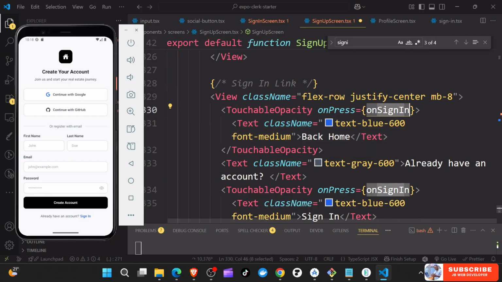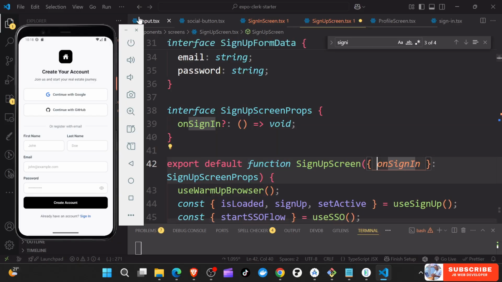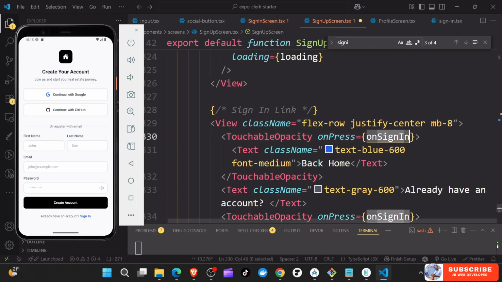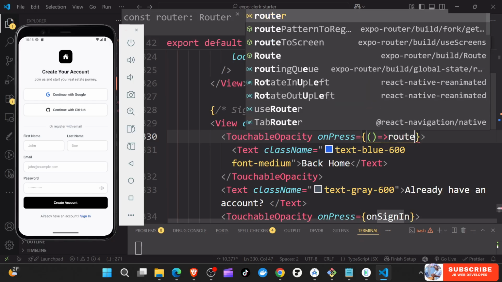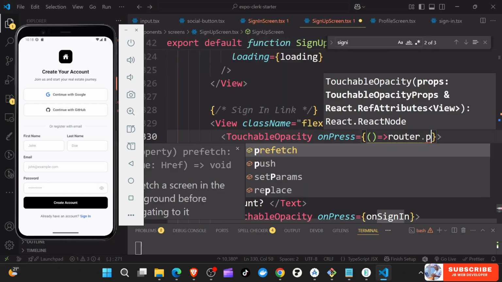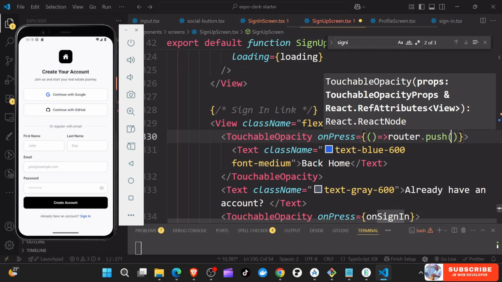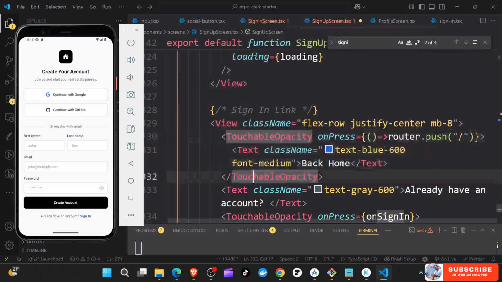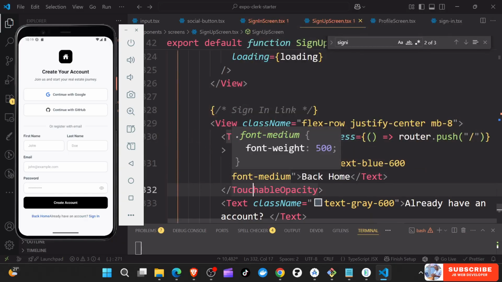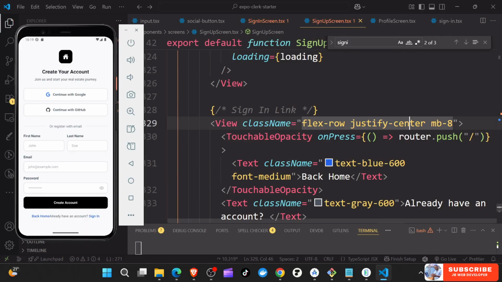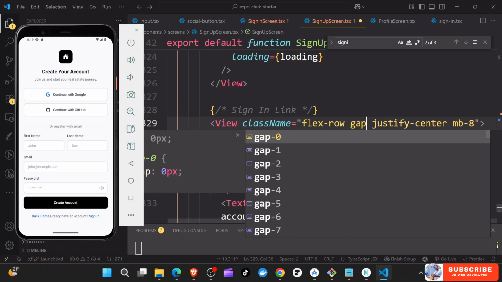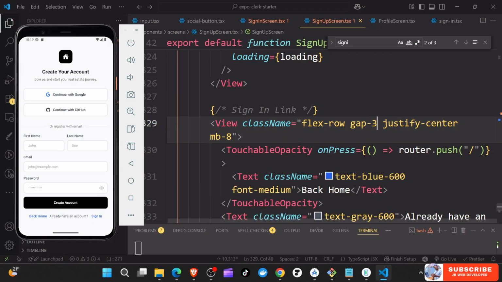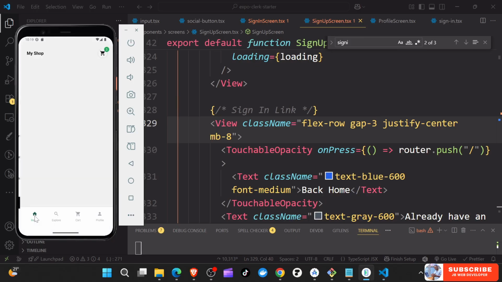And on press, if you look, the sign in is having a lot of stuff, but I'm just going to say on press, router.push. I'm just going to push to home, just like that. So if you save it, you have that. Let's just go ahead and add a gap. So you can just add a gap of 3. Yeah, so you could just say go sign in or go back home, just like this.